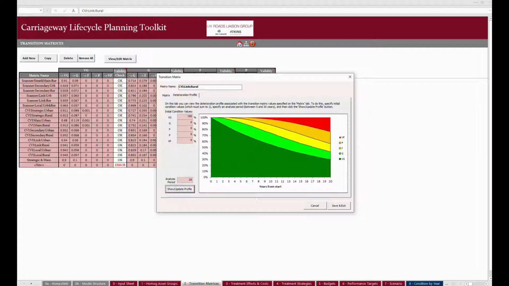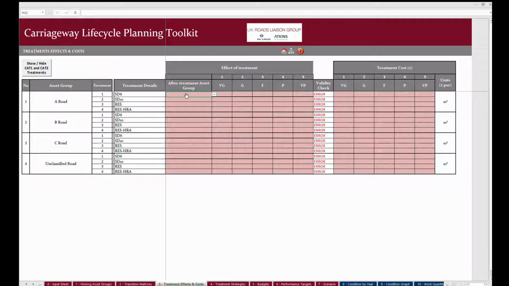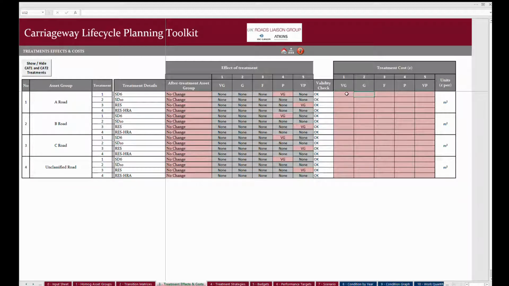We can also view the deterioration profile. This shows how the asset is likely to deteriorate over time. The treatment effects and cost tab should be used to enter the change in condition as a result of the treatment and the change in the asset group as a result of the treatment. The treatment cost should also be entered here. And we can specify different costs for each asset group and different costs for each condition band.